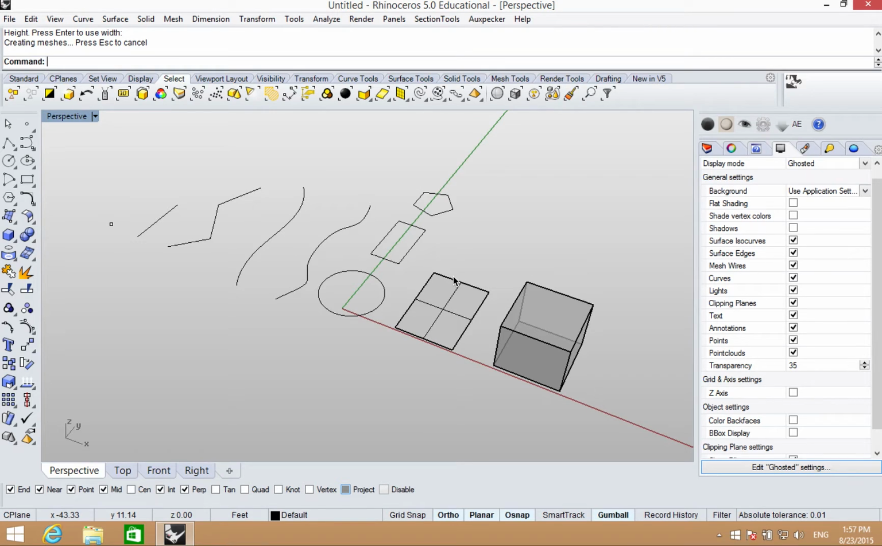All right, welcome back. In this video we're going to talk a little bit about the different types of geometry that we work in within Rhino. Basically, we have to think about this geometry as being the basis for how we create models.